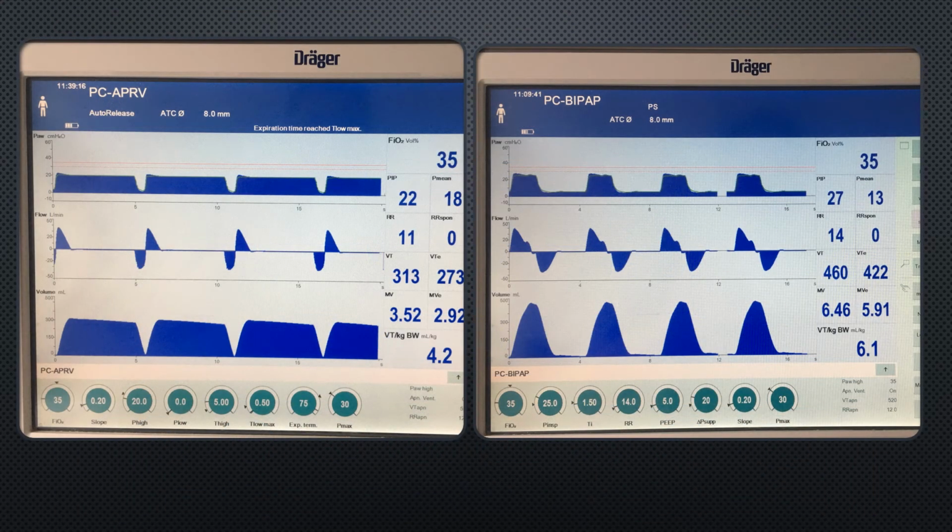This is just to demonstrate the difference between APRV and pressure control BiPAP. If you look at the airway pressure waveform, the top one, essentially APRV has a longer time phase on the high pressure level in comparison to pressure-controlled BiPAP. Because the longer time is spent at the high pressure level, expiratory lung collapse is prevented in APRV.